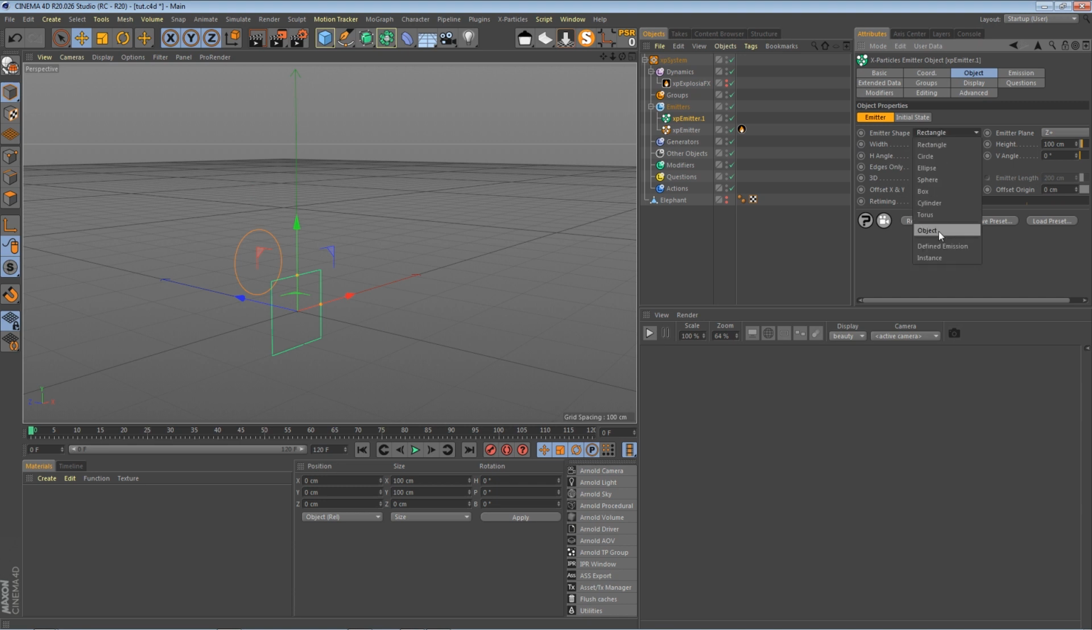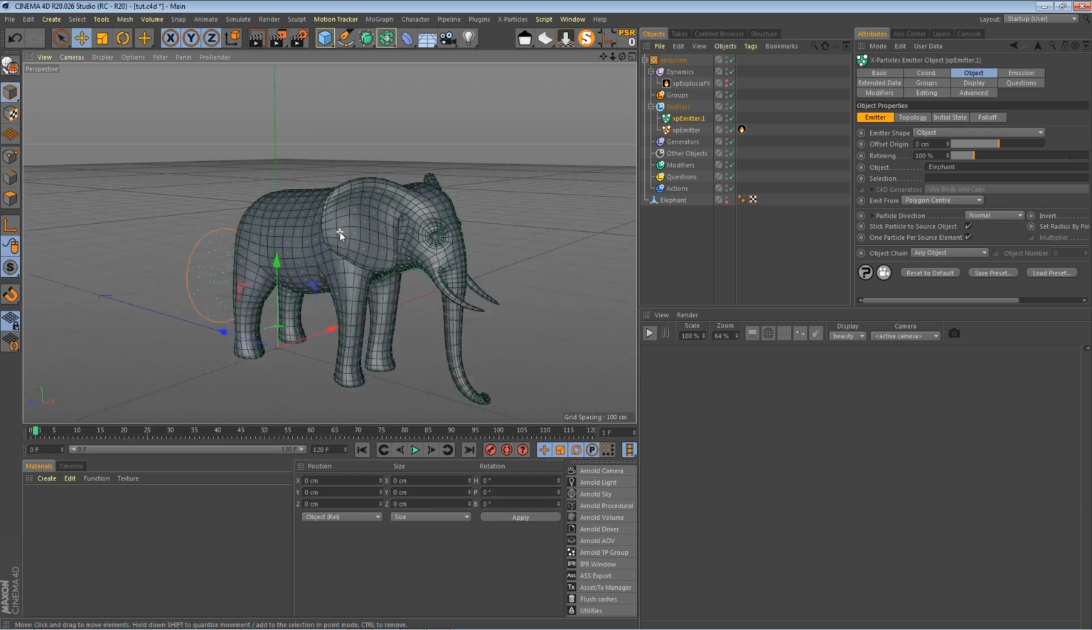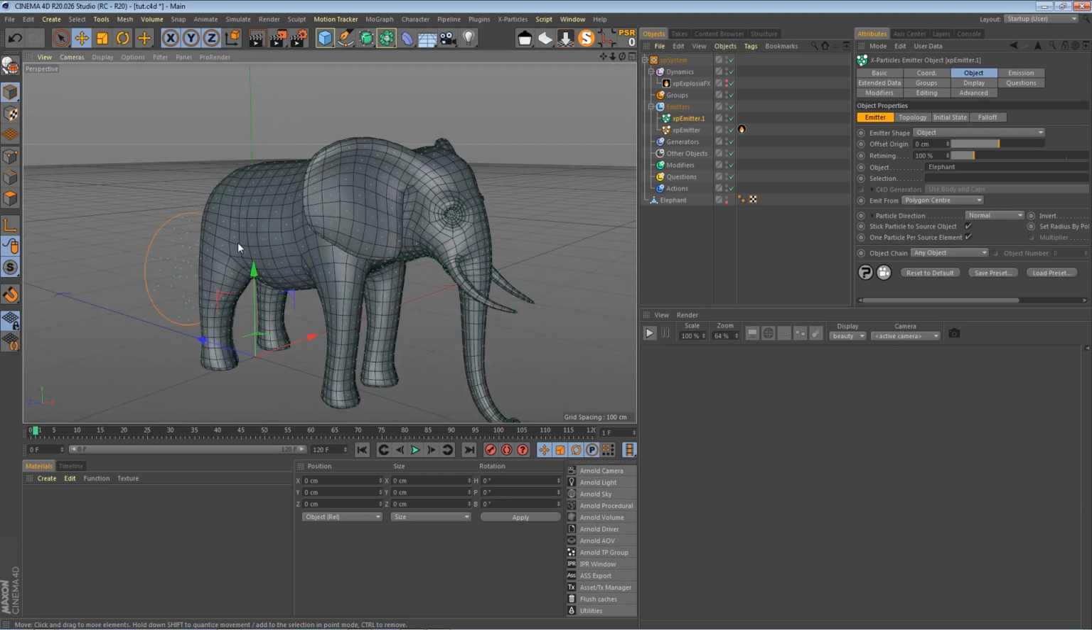Emit from object, put our elephant into the object. We want the particle to stick to the elephant. You will see why. Let's put the elephant again, and we want them to be creating one particle per source element. If I go one up, it will give us this, and you can see that is like creating one particle for that.